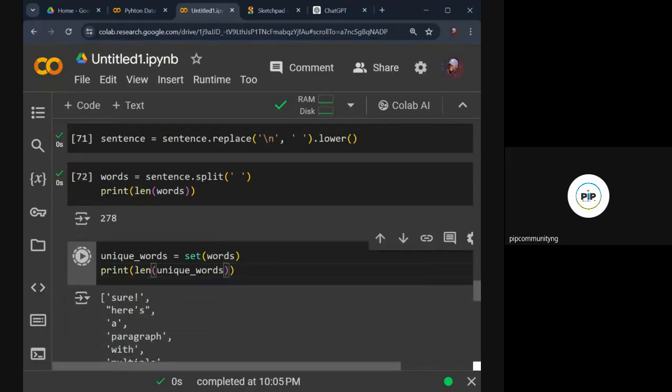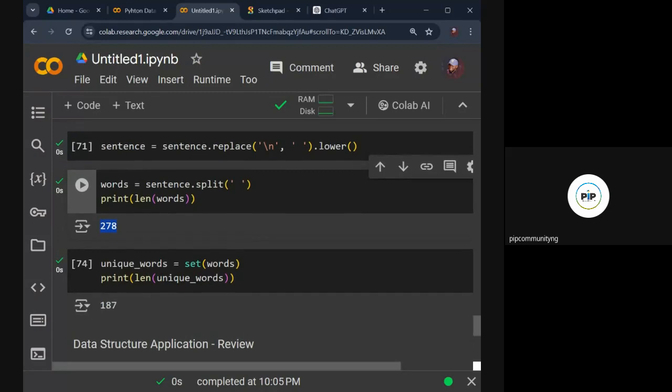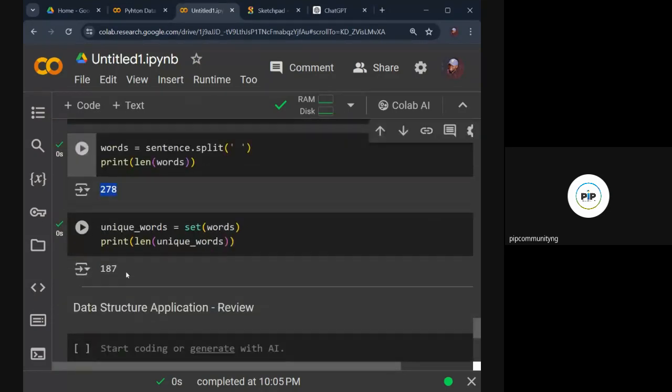So if I print the length of unique_words, frankly speaking, now you could tell. See, the unique words we get now is 108. And the total number of words we came up with for that sentence is now 278. The total number of characters is now 1000, but the total number of unique words is now 270.